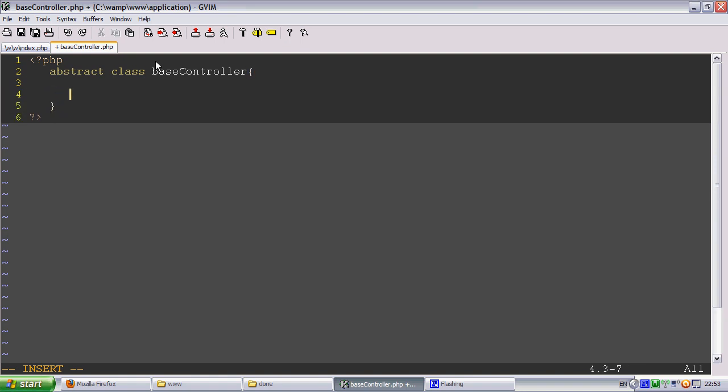We're also going to need an abstract function. What this means is that every controller that extends BaseController must implement abstract public function index. So index will be like the main control method. Let's go to our index controller.